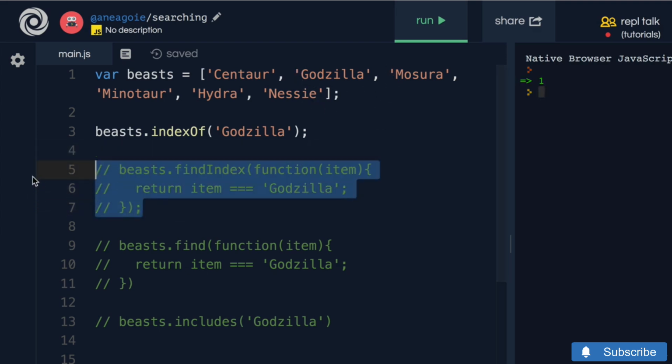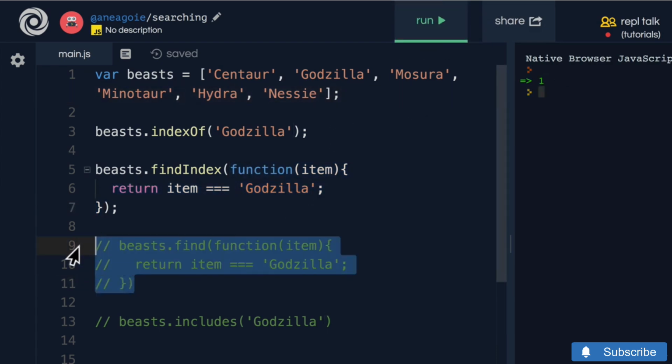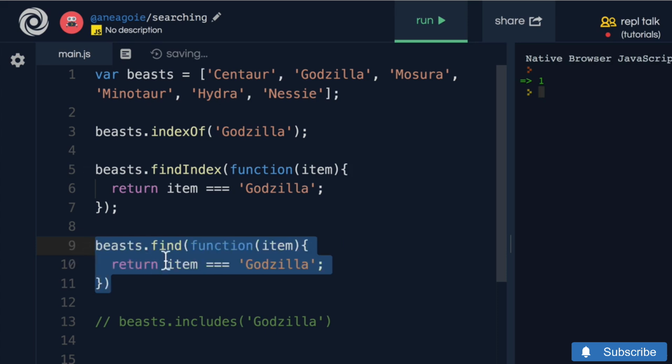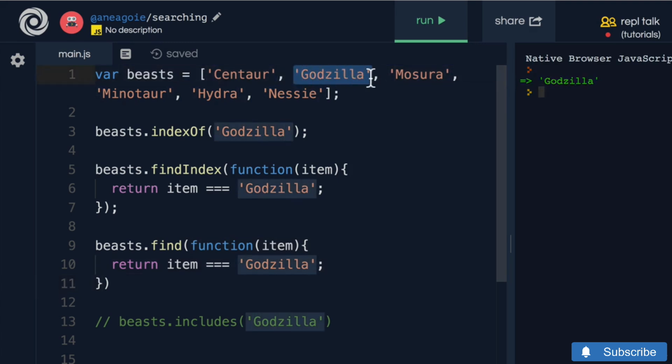Another way is to use findIndex that takes a function with a condition that the item must equal Godzilla. And it's going to return true when it finds something. Again, if I run this, I get 1. Another way is to use the find function, giving it the same function as we did above, but this time it's going to return the actual item instead of the index, Godzilla.